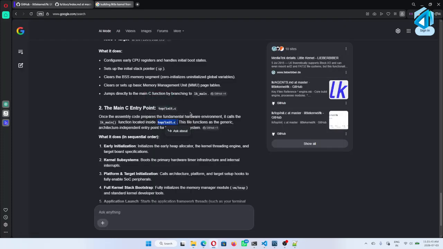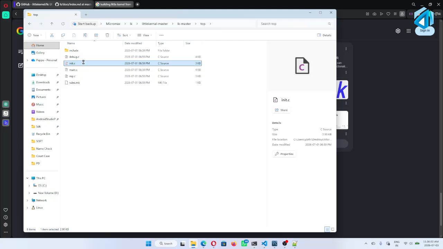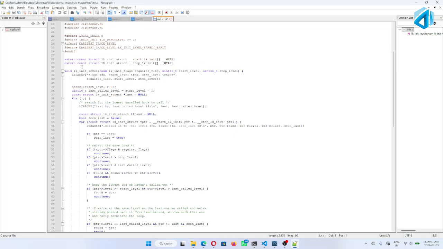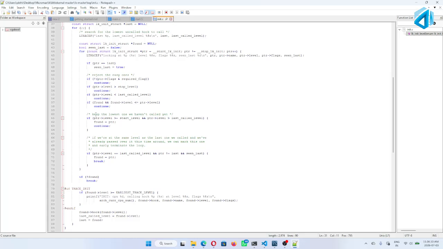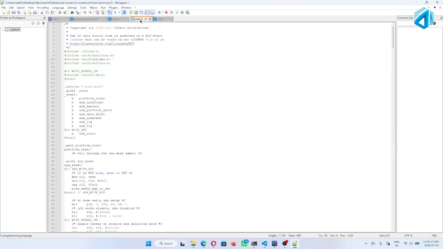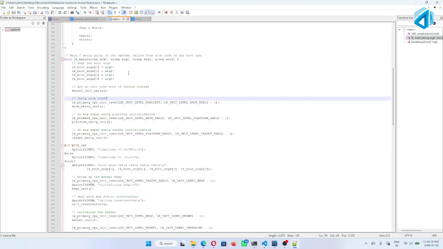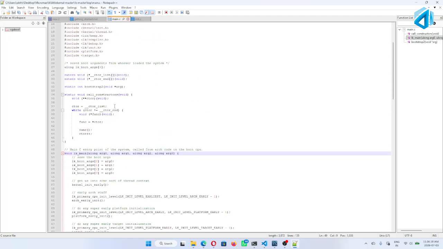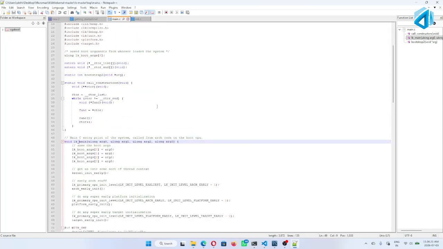What I'm searching for is where it calls the lk_main function. It prepares the fundamental hardware environment. It calls the lk_main function at top init.c, a generic architecture-independent entry point for the operating system. Okay, I got it. I think it's in init.c. So lk init level here is a function, and there is nothing, and start. Okay, we got main.c. lk_main is in main.c.